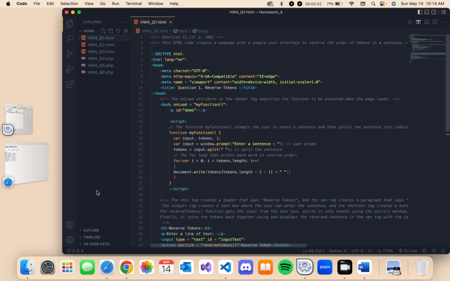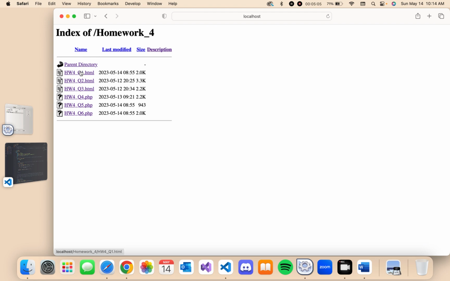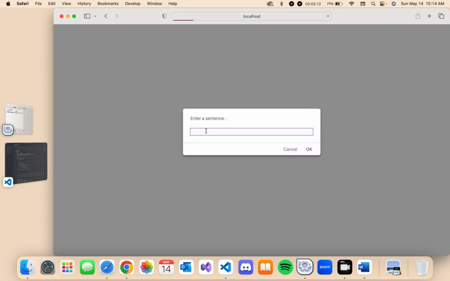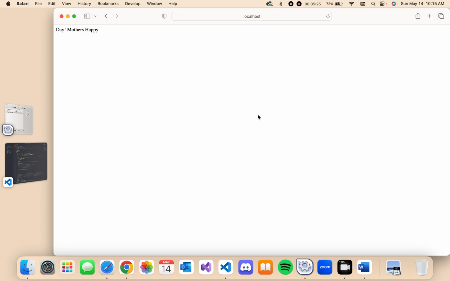And now we're going to see the output of question 1. I put it in this directory in the localhost just to make things a little bit easier for us. And it says enter a sentence. That's our output. Since today is Mother's Day, I'm going to do Happy Mother's Day, exclamation point. And then that's our output for question 1. It would just print it backwards. It would be instead day, exclamation point, mother's happy. And it just reverses the order of the original sentence for question 1.